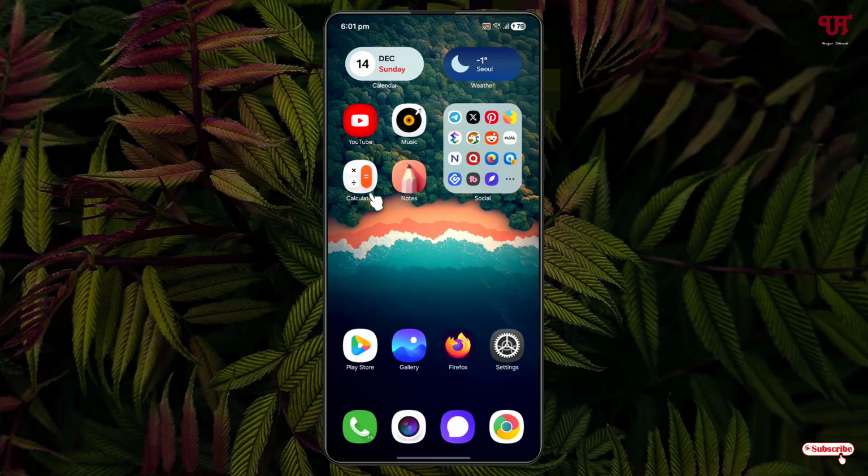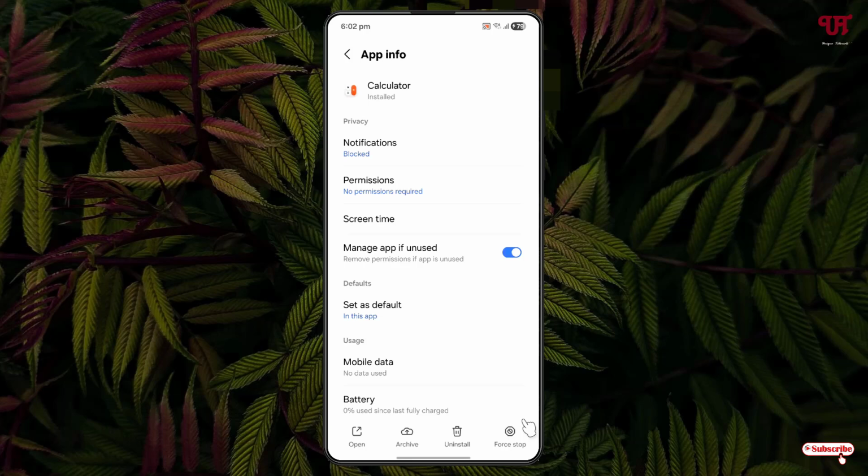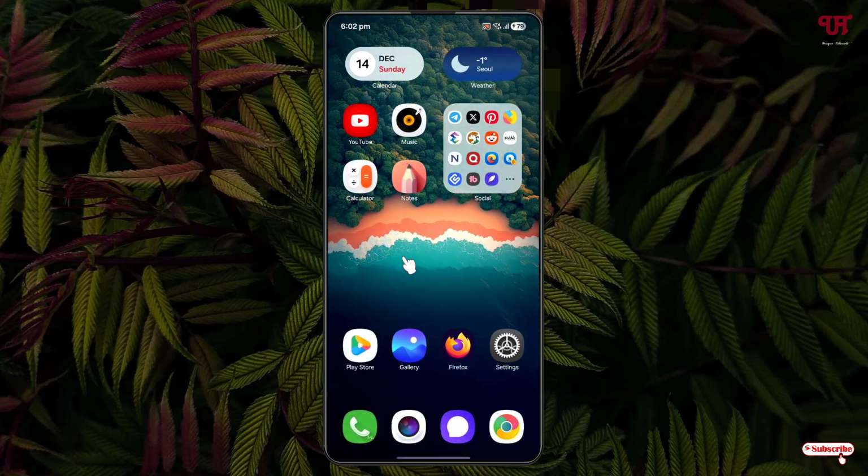Say you click on the respective application and click on this I button and you will see the similar option written Force Stop. So you can click on this Force Stop, click on OK. And the respective application will be forcefully stopped.